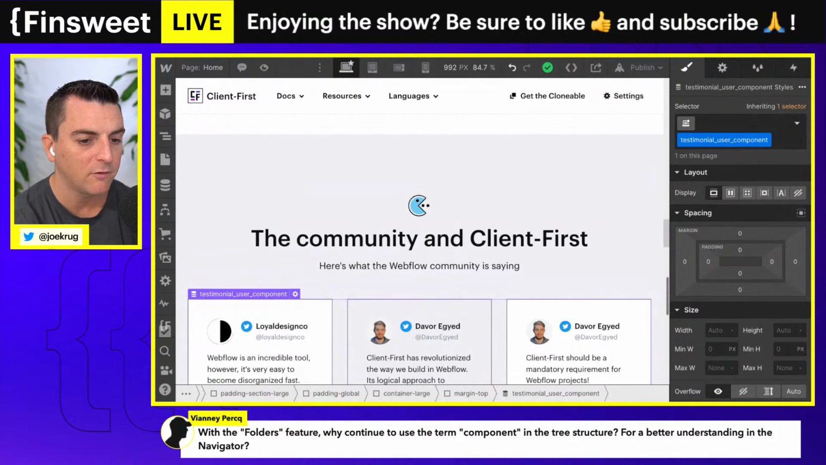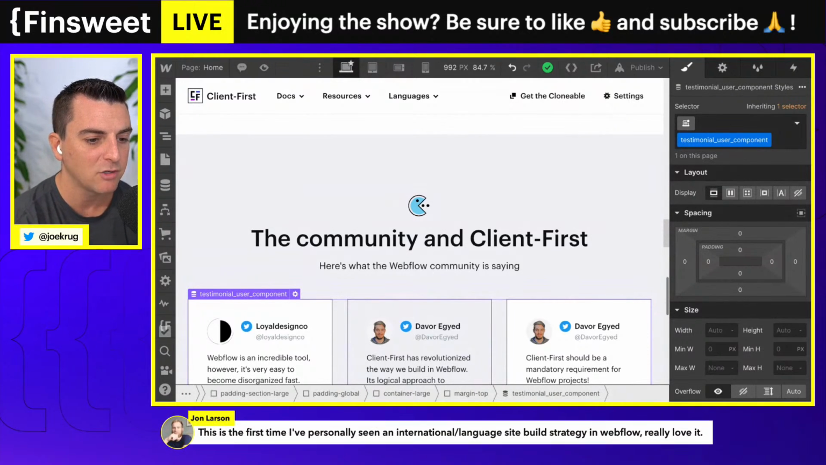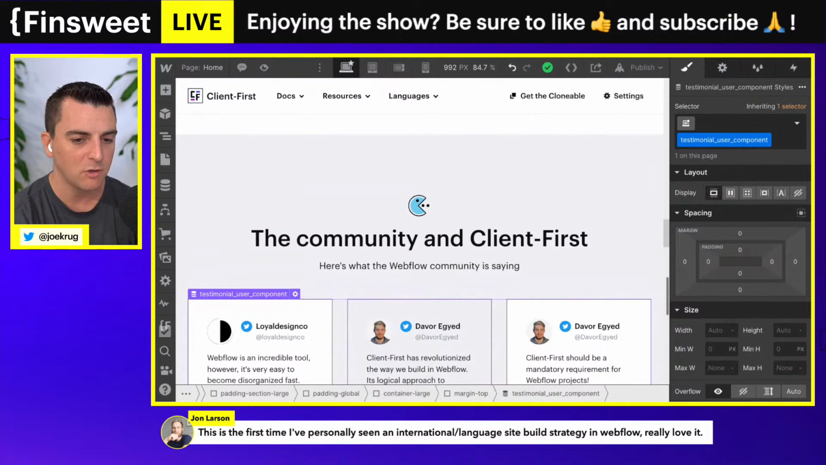Okay, John Larson, this is the first time I've personally seen an international language site build strategy in Webflow. Really love it. Thanks, John. Appreciate that.